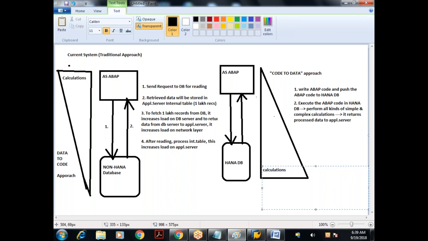So the aim of an ABAP HANA consultant is to improve the performance of the applications. How do we improve the performance of the application? By pushing your business logic to the HANA database, so that we can make use of the features of HANA database, which will obviously improve the performance of your application.